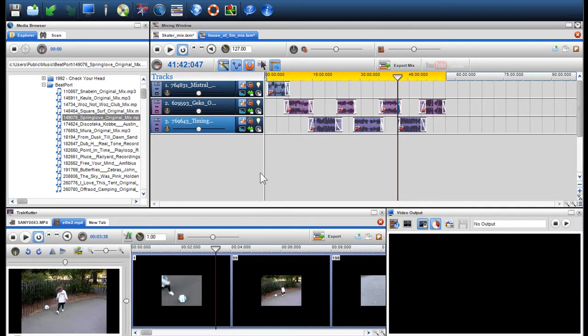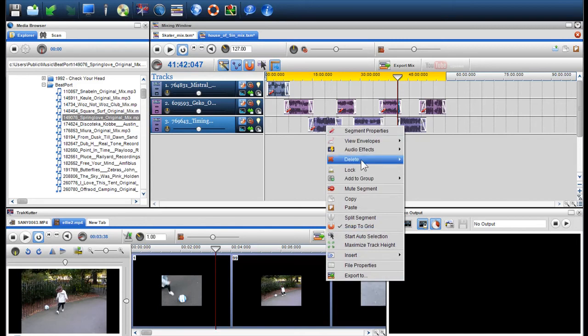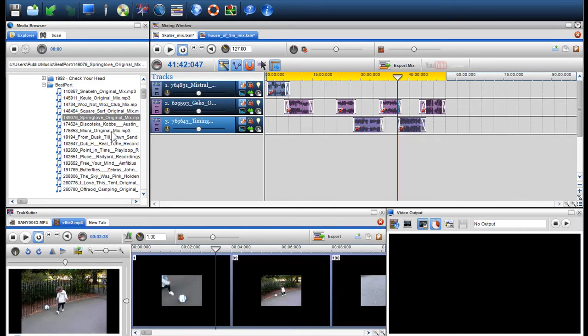Here I've created a DJ mix with numerous segments. They're all beat synced so that they mix seamlessly. I've decided that I don't want to use segment 3 in the mix, so I'll right click on it and select delete. I'll now insert a segment that I want to use.